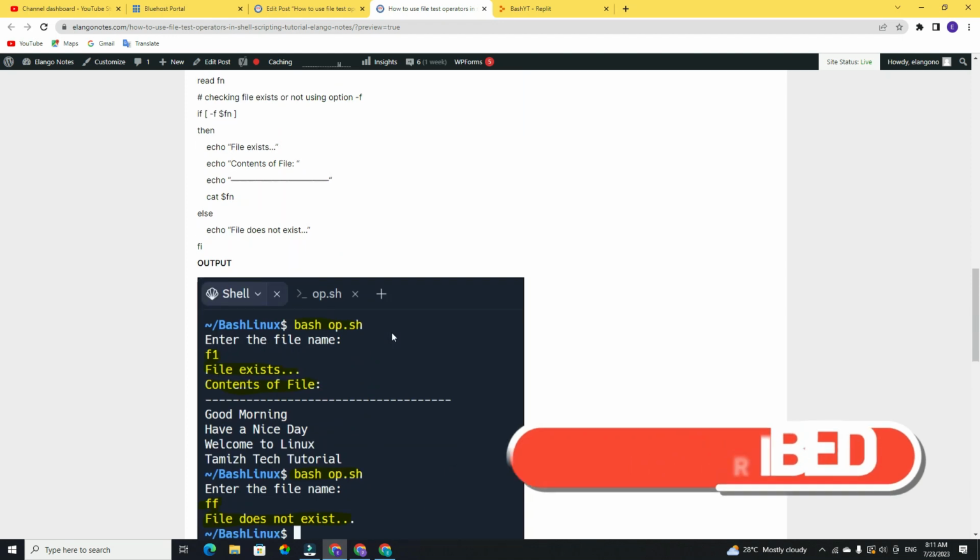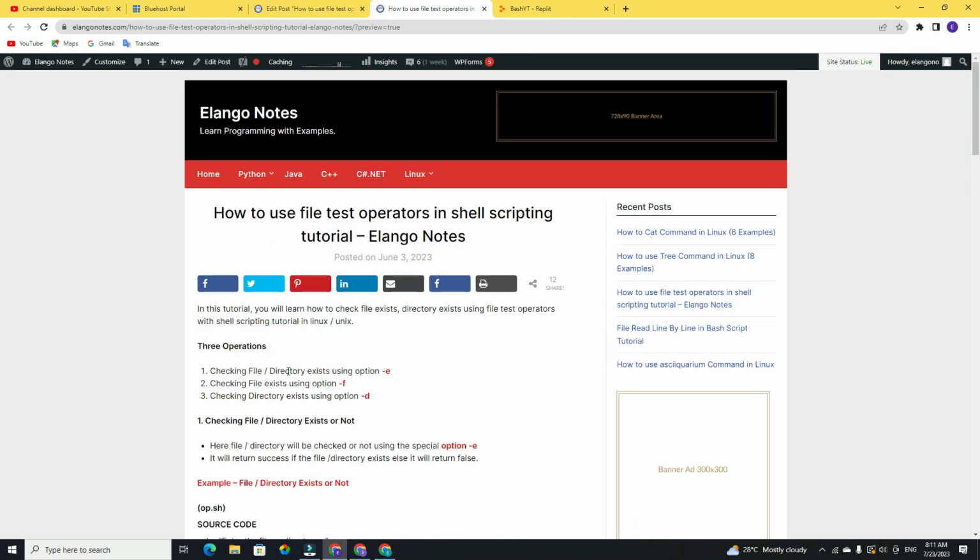That's all, friends. So in this session we have learned how to test file individually using option F, how to test a directory individually using option D, and how to test both file or directory using the option E.